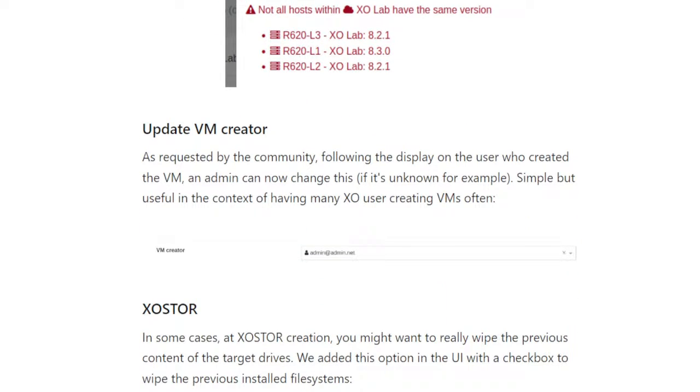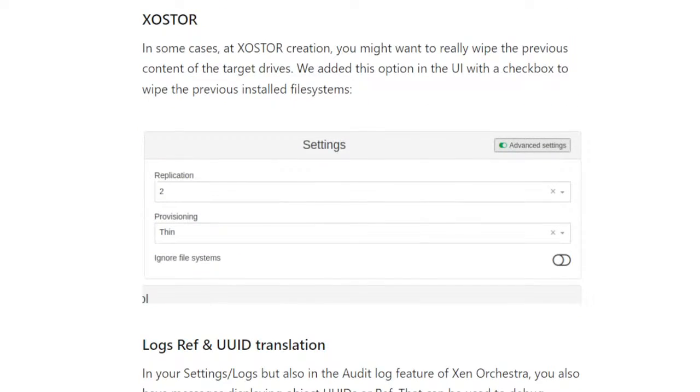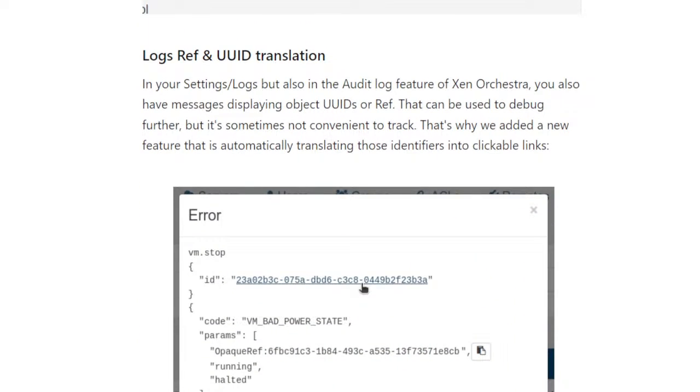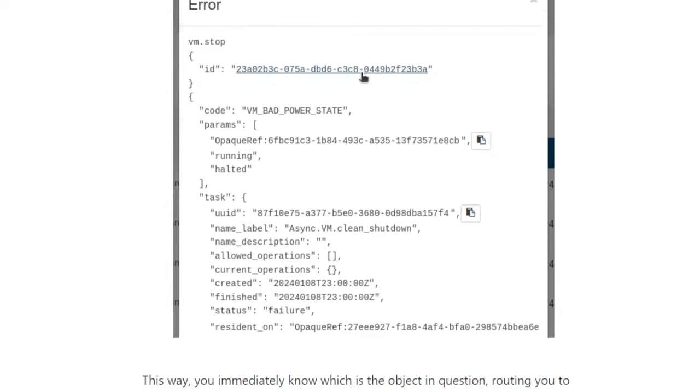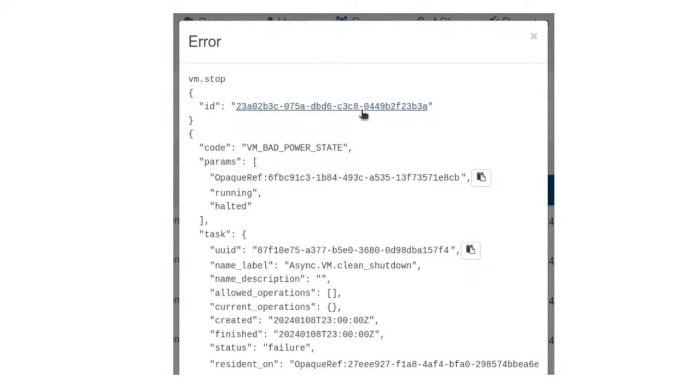I won't go into the detail for the update VM creator. That's a minor thing. Same for XO Store. The other interesting thing I could talk a bit about is the logs ref and UID translation. When you got an error happening inside your logs, before you would just add an error message with some IDs and things like this, which is okay. But still, now it generates a link.